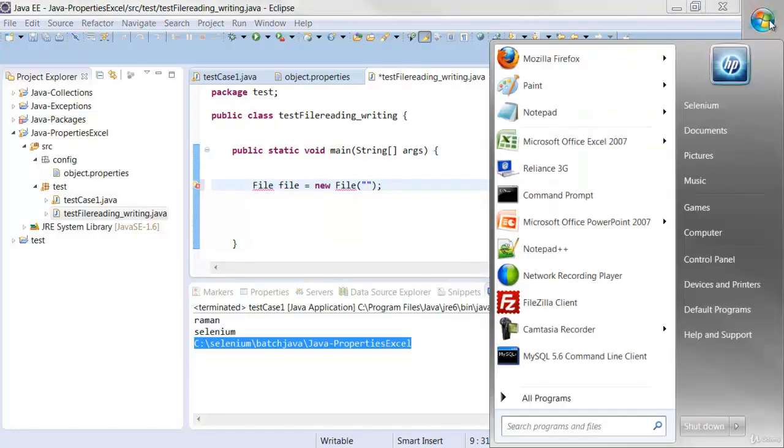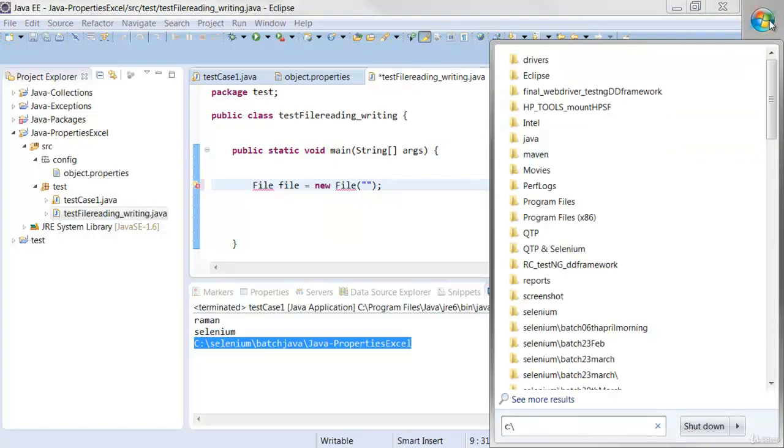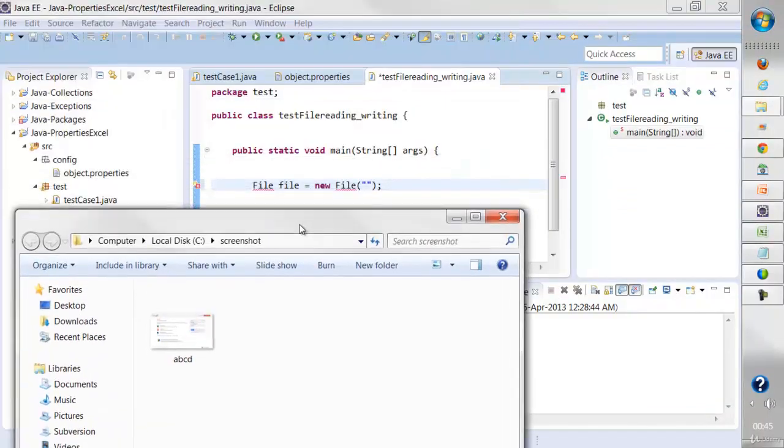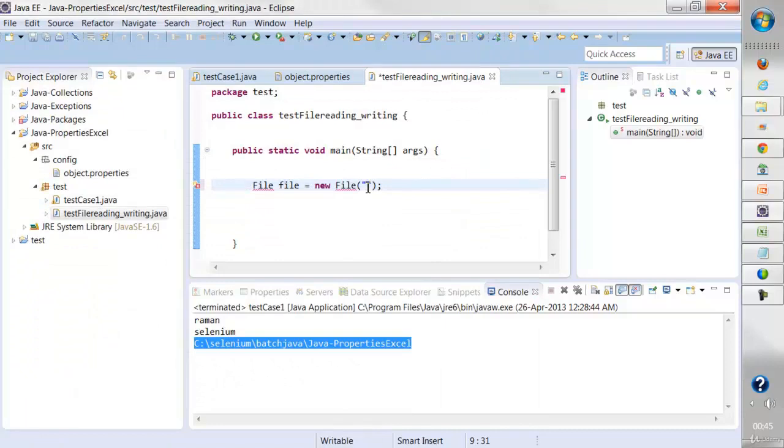Let's say if I create a file under C drive, in which folder should I create? Let's say I have a folder with the name screenshot. Over here I'll create a new file. I'll give the file name as C drive, I need to give it with double backslash, screenshot, and then the file name I'll give as test.txt. So there will be a file generated with the extension .txt.